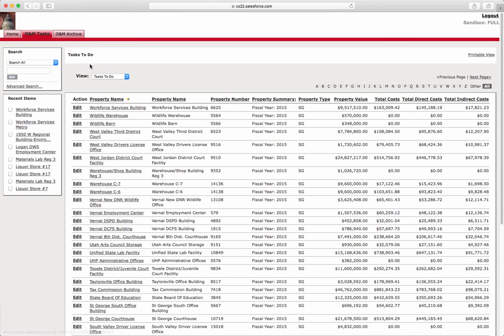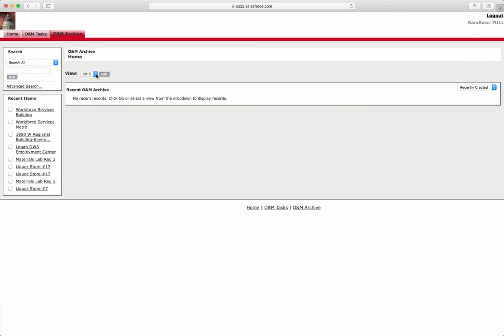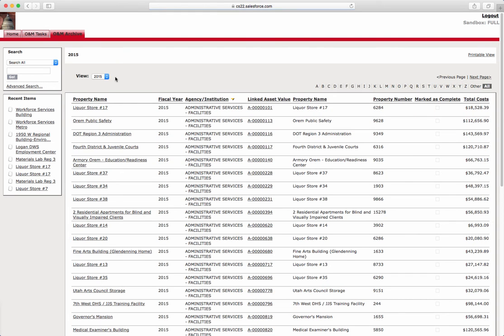The other item to point out here is the OM Archive tab. So the OM Tasks tab only shows the building properties that need cost data entry for the current fiscal year, unless you ask for a specific prior year to be added back to your list. As you enter the records fiscal year over fiscal year, they are automatically moved into the archive, which allows you to view any of the data from a previous or current year in a read-only state.